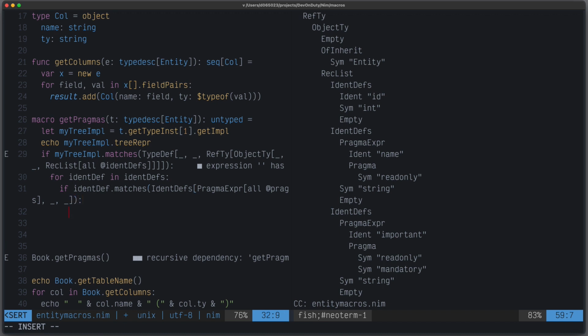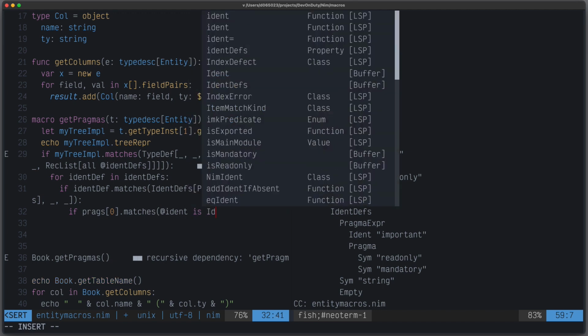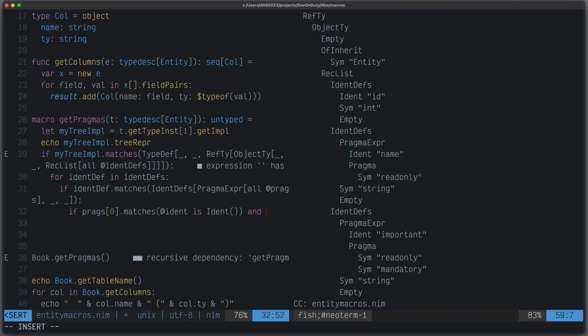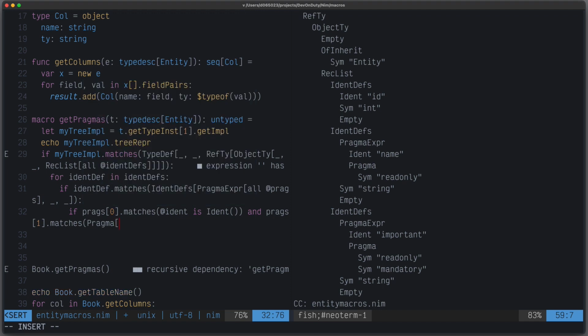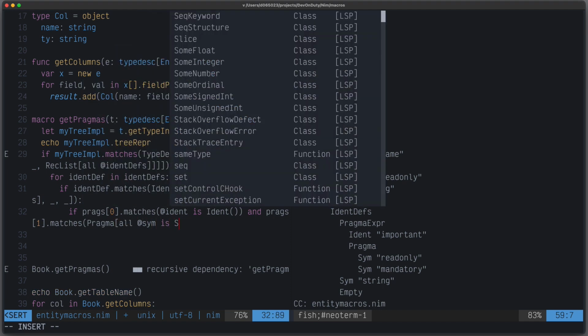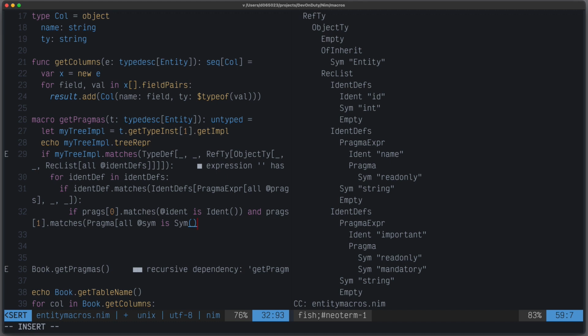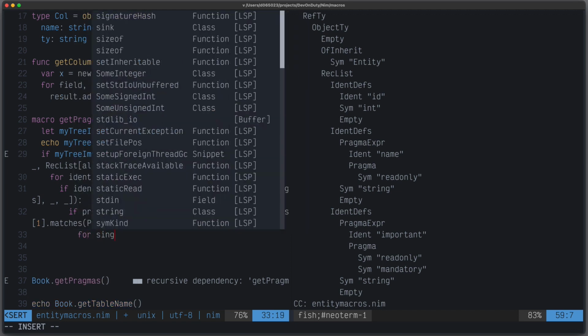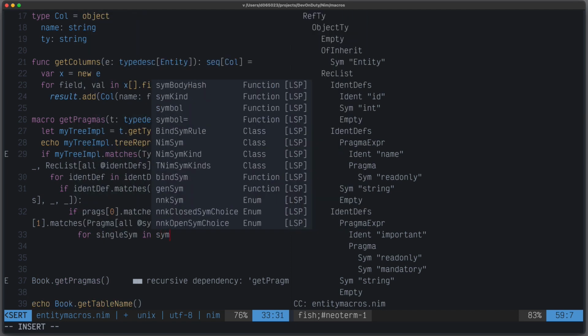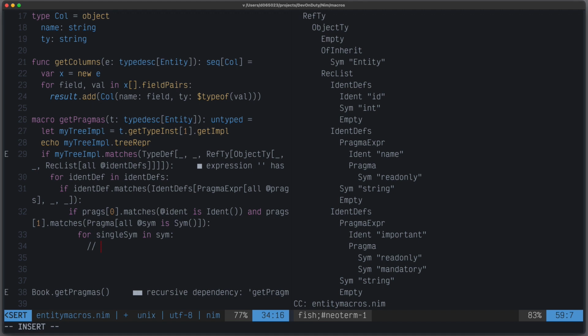And now we have access to prags, so we can write if prags 0 matches ident, and ident shall be is ident, and prags 1 matches pragma of all sim is sim. And then we can loop over all sim, so for single sim in sim. And here we have our first pragma.